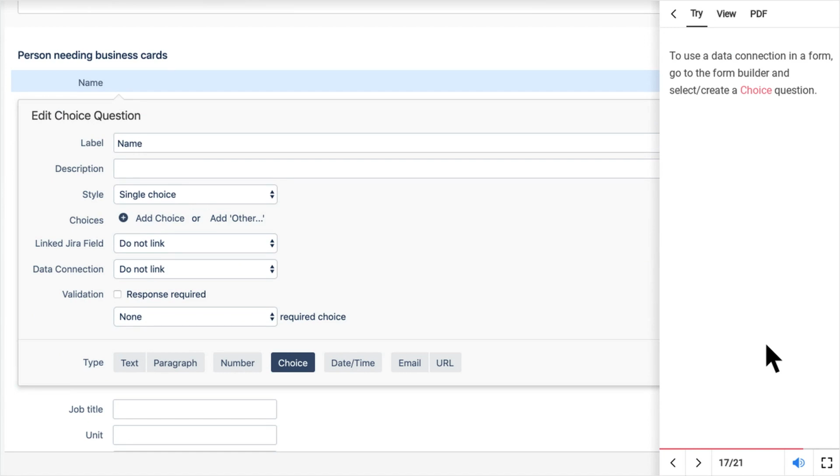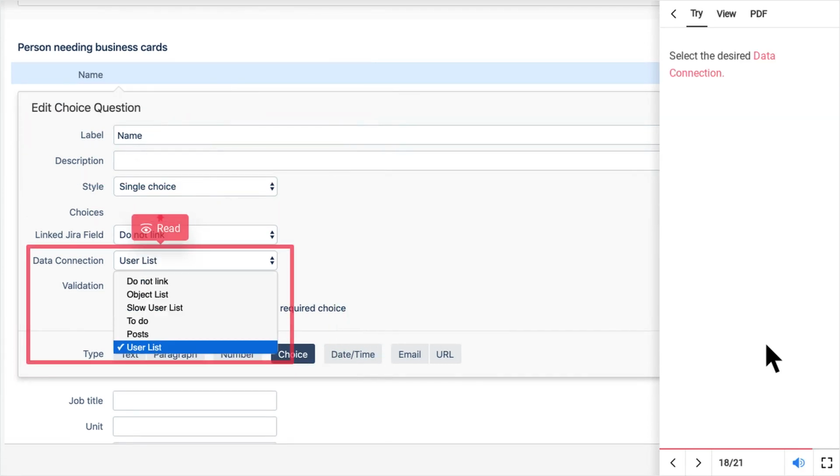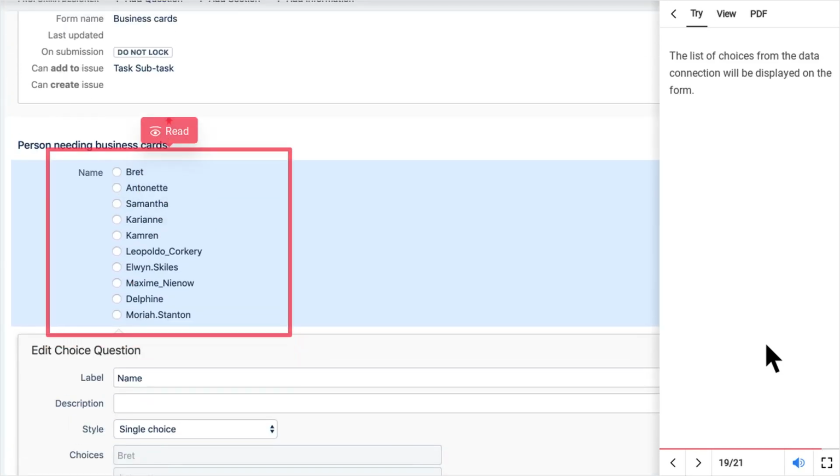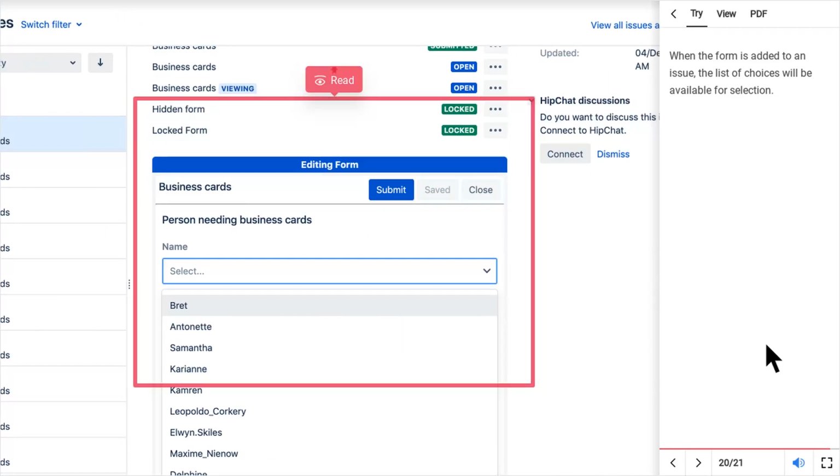To use a data connection in a form, go to the form builder and select or create a choice question. Select the desired data connection. The list of choices from the data connection will be displayed on the form. When the form is added to an issue, the list of choices will be available for selection.